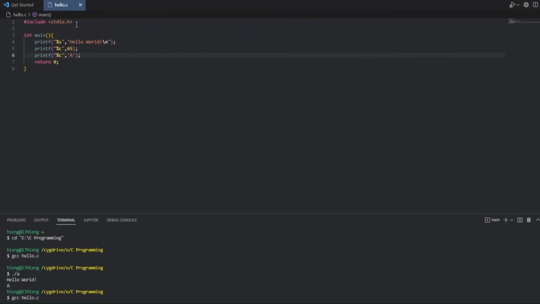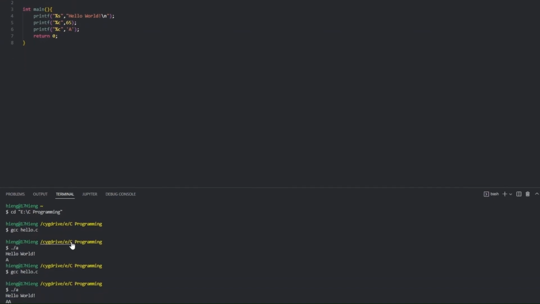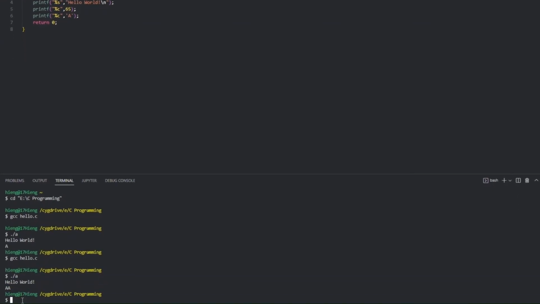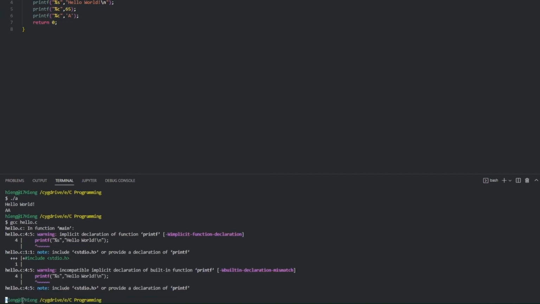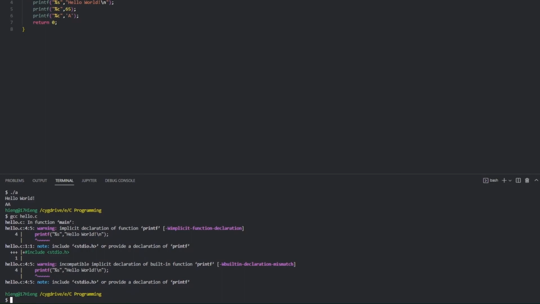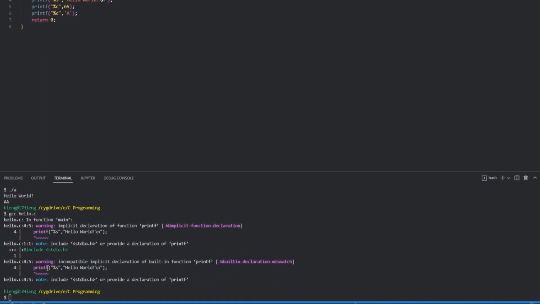Now we try to remove #include <stdio.h> and compile it. Yeah, we can see that the compiler gives an error because the printf function is provided by stdio.h.